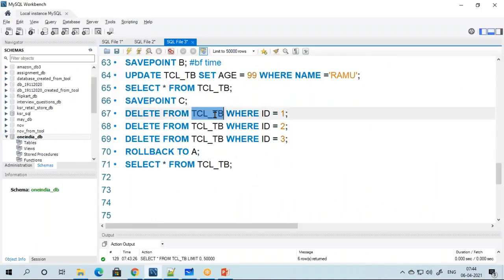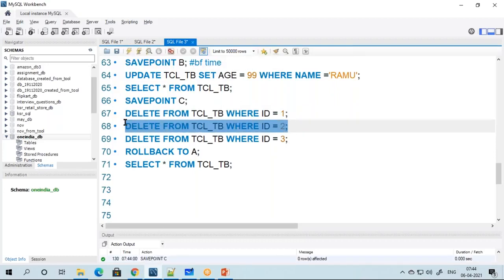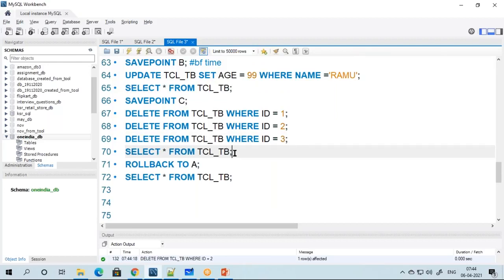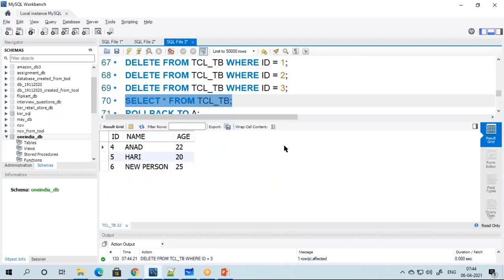After that, I will delete 3 records. I will delete record ID 1, I will delete record 2, I will delete the 3rd record. Now I will go and run the select code here. Now if I run the select code, 3 records have been deleted: ID number 1, ID number 2, ID number 3.